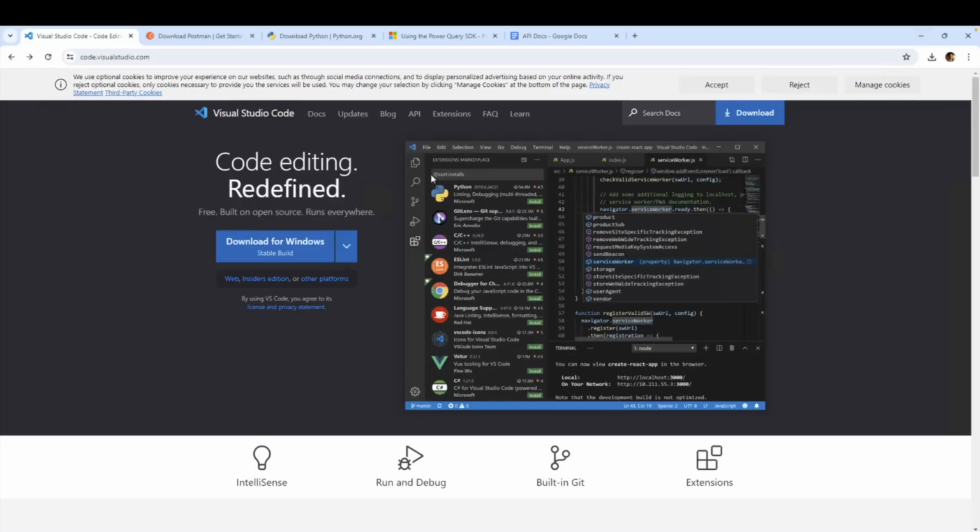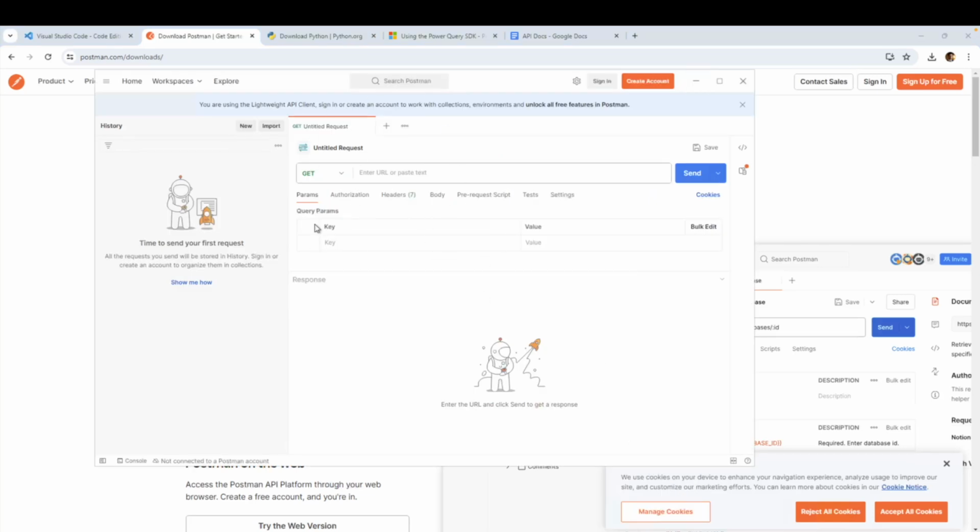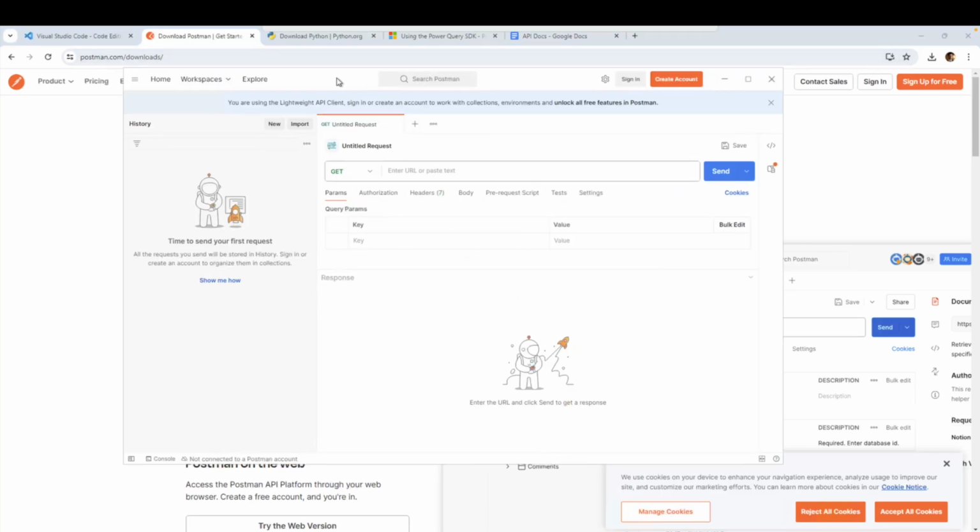So if you would like to do that, go to postman.com/downloads. Link will be in the description. Hit download for Windows 64-bit or 32-bit, whichever your machine is. Once downloaded, go through the installation process, and then you should have Postman installed. And once you open it, it should look something like this.